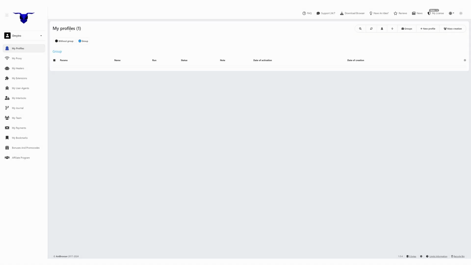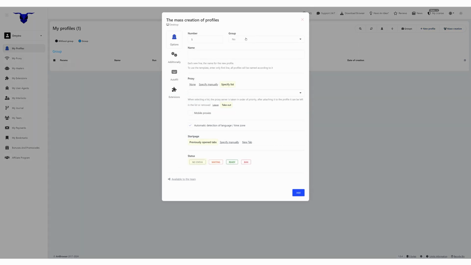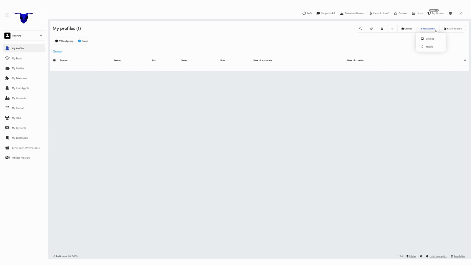Moving on to the AntBrowser interface. Upon launch, you'll see a list of your created profiles. The browser offers options for both single profile creation using the New Profile button and mass profile creation with the Mass Creation feature. Here you can specify the desired number of profiles and adjust additional settings, after which the profiles will be instantly created. Let's go through the steps to create a new single profile in AntBrowser.